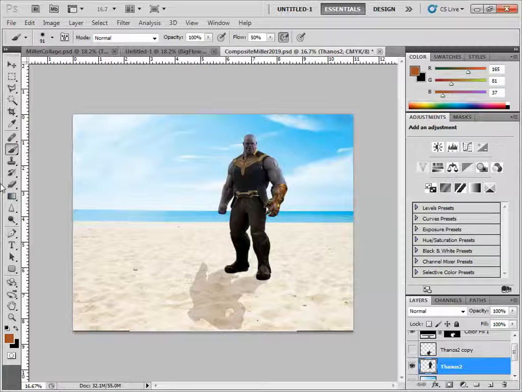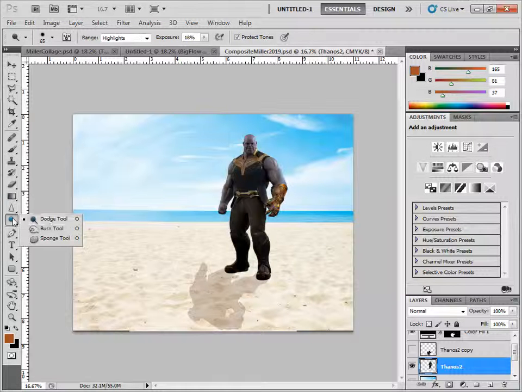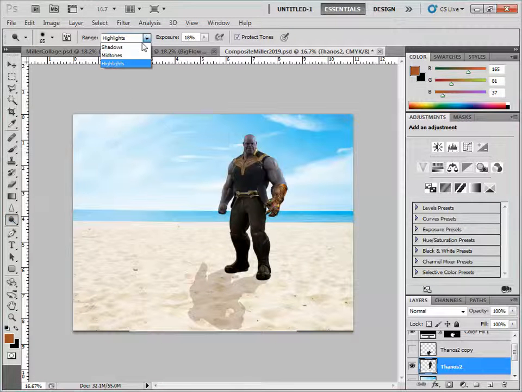Now this is destructive editing. We can't really get this back, so we're changing pixels forever. So you've got to make sure you like this if you're going to go ahead and do it. But we're going to go down over here, and we're going to go to the Dodge tool. And we want to play with the highlights.